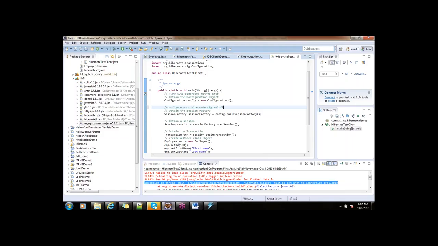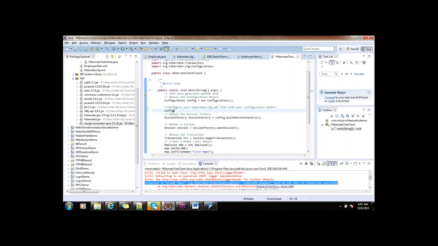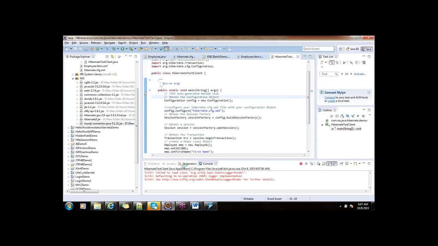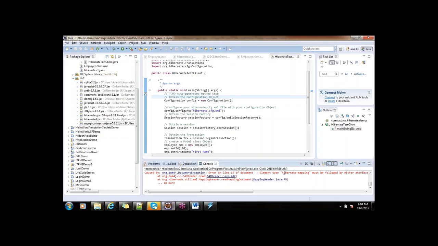Now configure your hibernate.cfg XML file with your configuration object. So that is config.configure. In config there is a method configure. For this you give your hibernate.cfg.xml. Yes, I'm done. Now I am executing this.